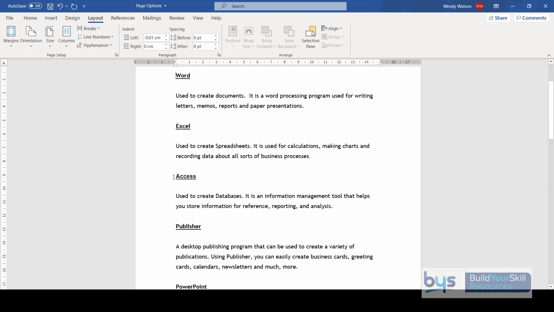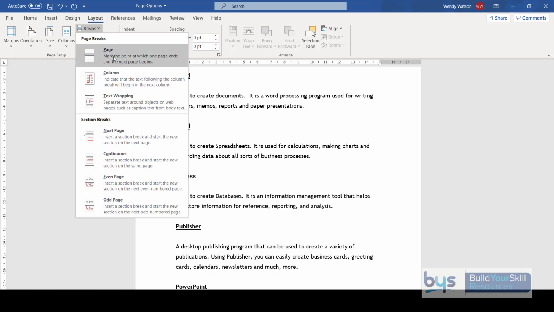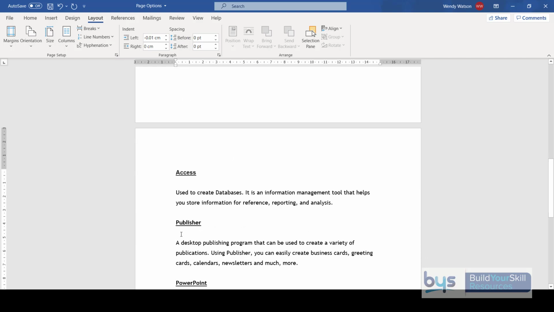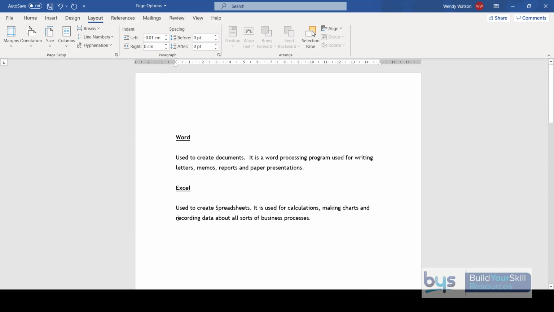Another couple of small things if you are needing to do a page break, so perhaps you're halfway down and you want to put your text onto a new page. Let's say we want information access to be on a new page. Click just before where I want to do the page break. Under Breaks, you'll see a downward arrow here. Let's do a page, and now it's taken us onto a second page. So quite a few things that you can do.